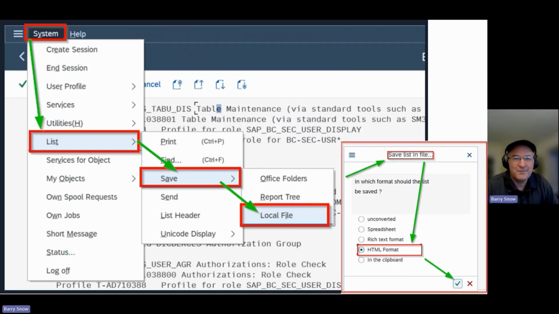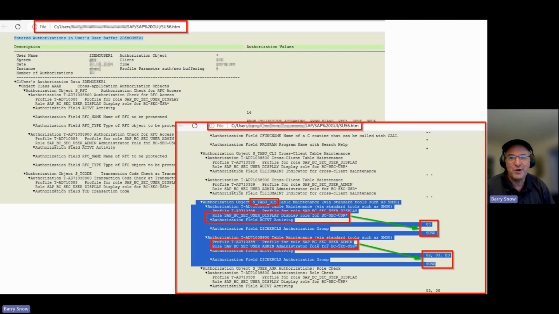Then you click on System, List, Save, Local File. In the pop-up, then you click on HTML Format, and that's important so that you can preserve the format in your offline file archive. After that, you'll be prompted to enter a file path and a file name, with HTML being your suffix. Now, after you save the file, you can open the HTML file in your browser.